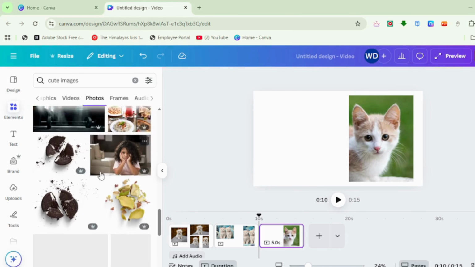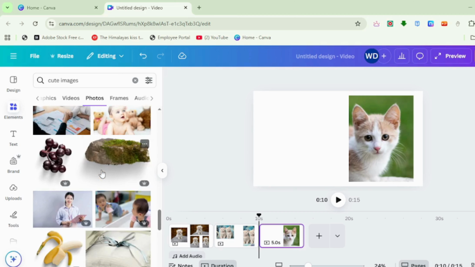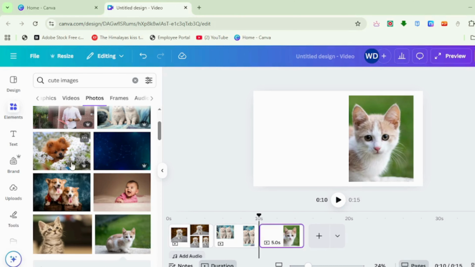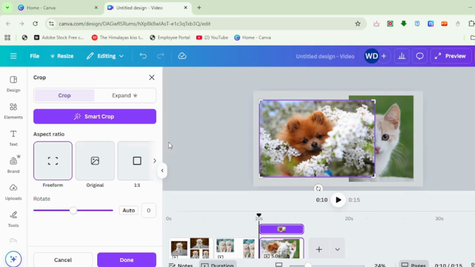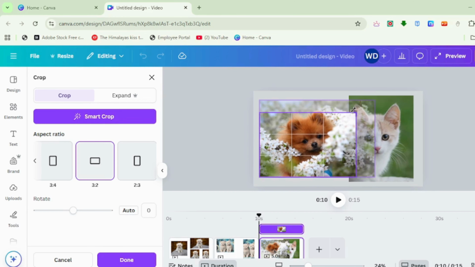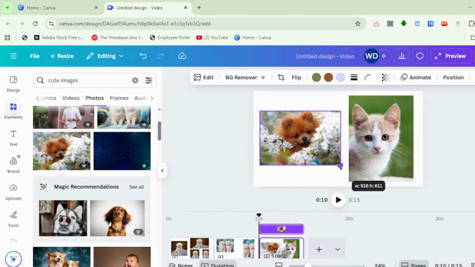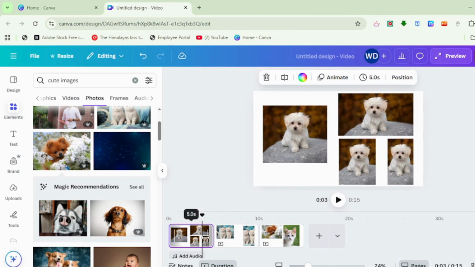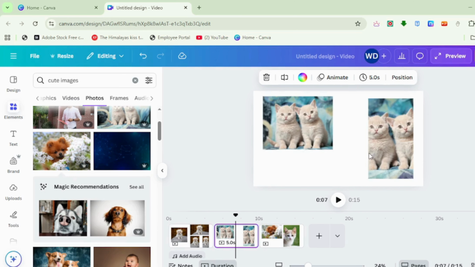Let's select another image. Let's select this image, 3:2 ratio. When you click on done, it's cropped with that dimension. Here you can see different dimensions. You can select among these any dimension. Let's select 1:1. Now you can see it's in square format.